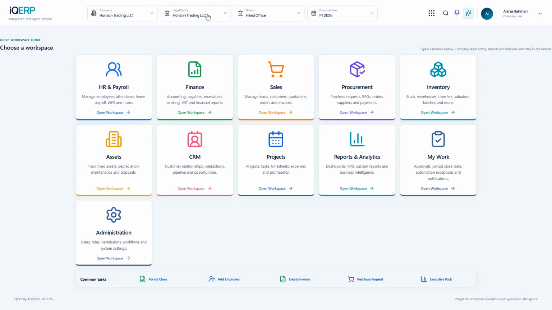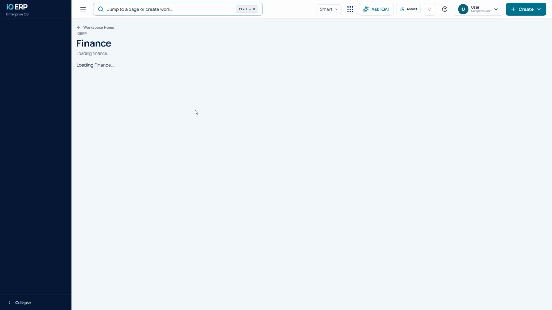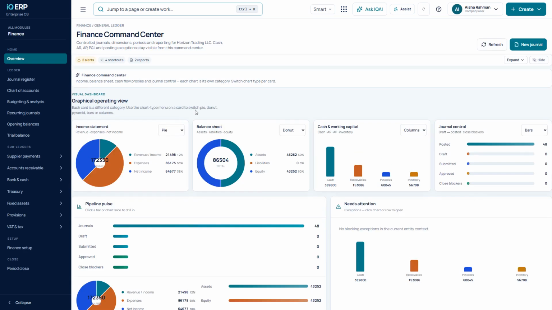One company. One set of books. Finance is the backbone, not a side spreadsheet. Open finance from the home. The pointer leads.